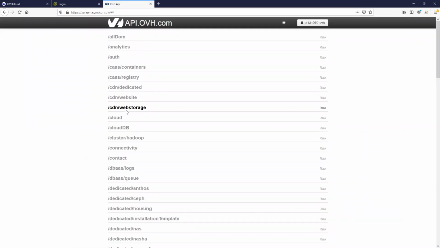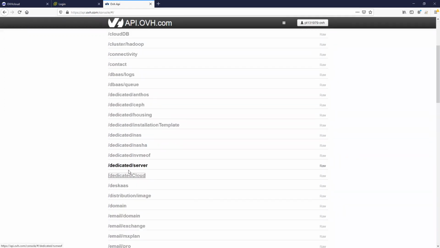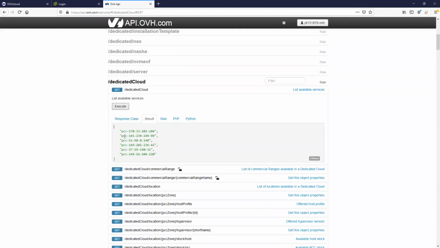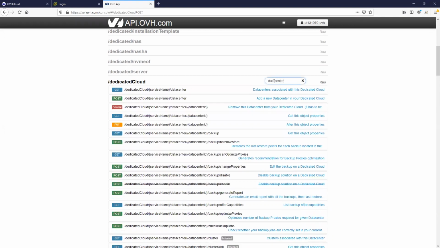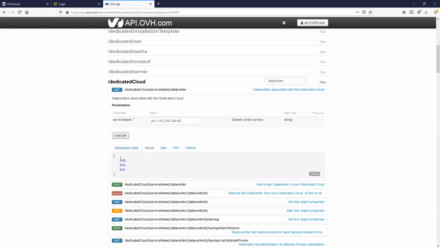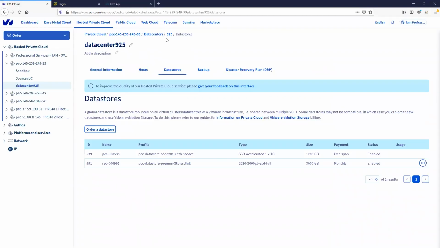So we must first get our HPC with the /dedicatedCloud API. Here we can see the HPC that we were looking at. And we can use this to get the data center ID using the datacenter API call. Here we see 3 data centers in this hosted private cloud, this being the newest one, and we can confirm that this is indeed the ID of the new data center.